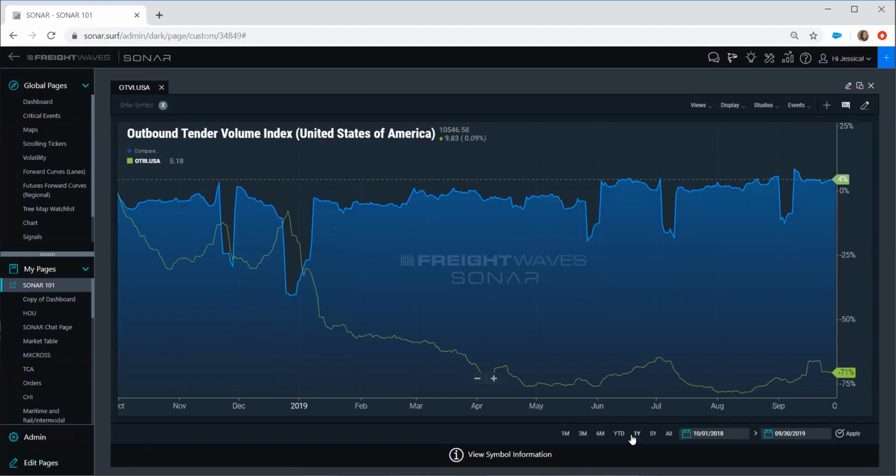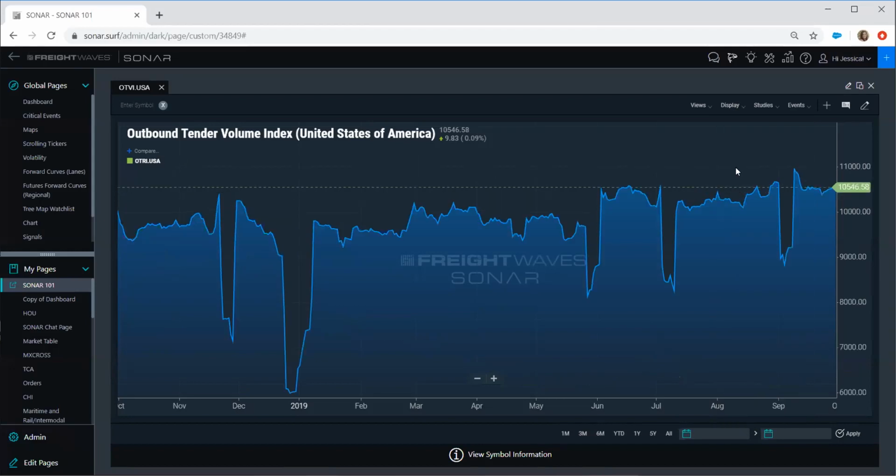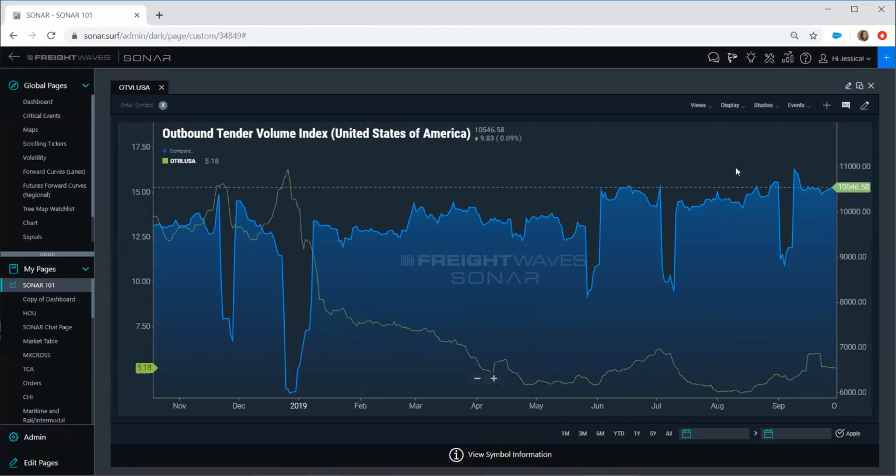So what am I looking at here? For the last year, outbound tender volume index has increased 4% and outbound tender rejection index has decreased 71%. You can also view this on a dual y-axis, and this will give you the absolute values but on a dual y. So you can see outbound tender volume index is over here, outbound tender rejection index is over here at about 5%.